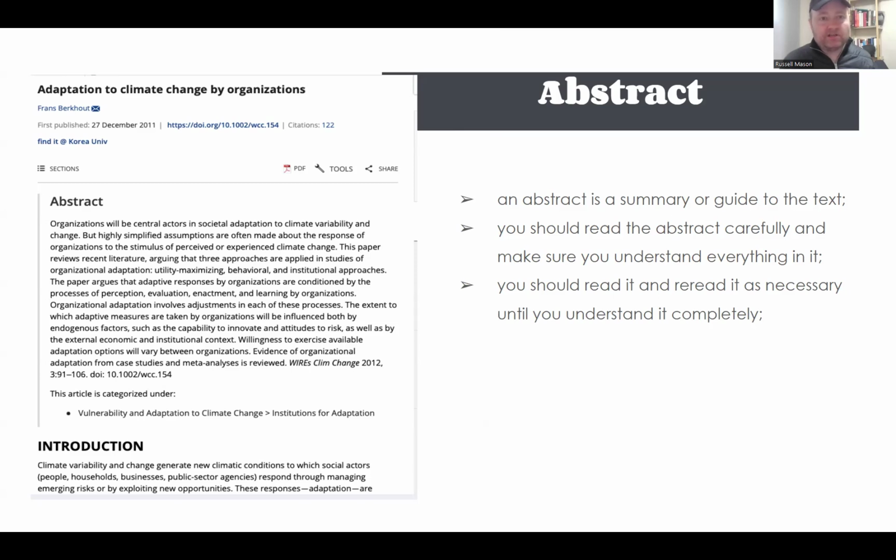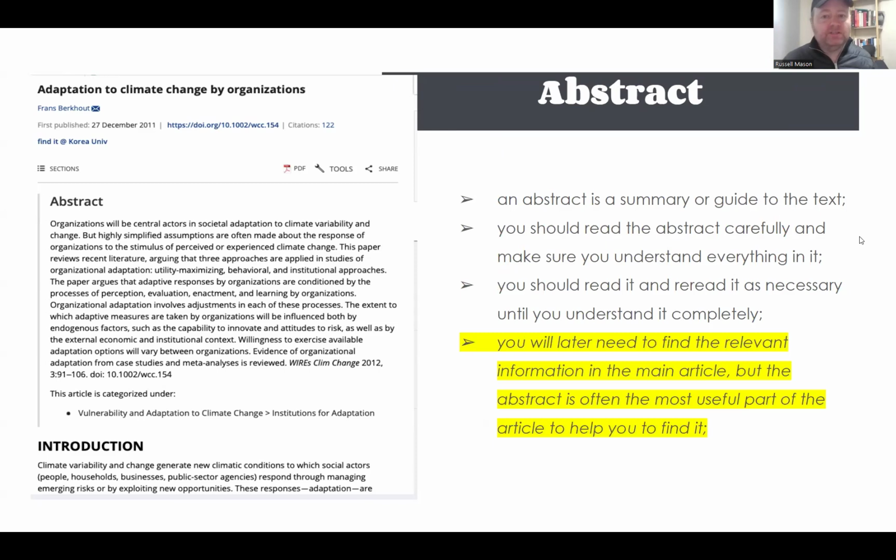So that's your first goal, understand everything in the abstract, and then you understand the essential features and essential arguments of the paper. However, you cannot find the information you're going to use in your essay in the abstract. You must find it in the main section of the article. But reading the abstract is going to help you to find that information, so that's why it's important.